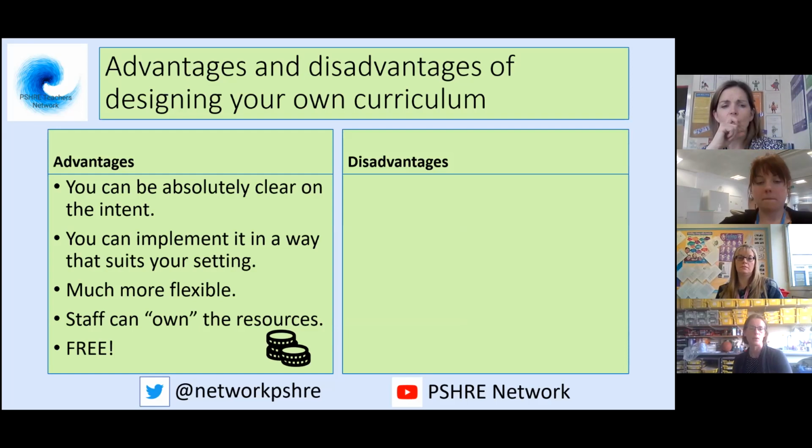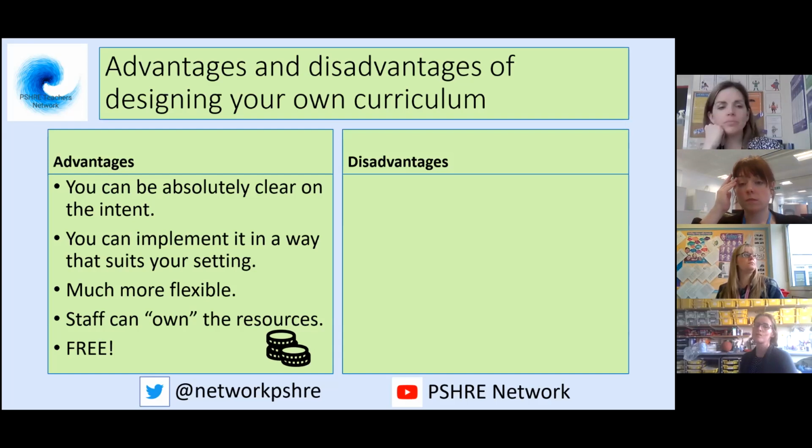You can be very flexible about how it fits in, and you can have the different models that Bex talked about. So you could have a mixture of things that are covered on drop-down days or things that are covered in your time. I think it's really powerful if staff can own the resources that they're using, because people then are more committed to developing them. And I think the big benefit is that it's free. So you're not having to spend probably a very limited PSHE budget on buying in a program, and then you can spend your money on other things like perhaps outside speakers or anything really, glue sticks, but things that are available. So you're saving a lot of money doing it that way.